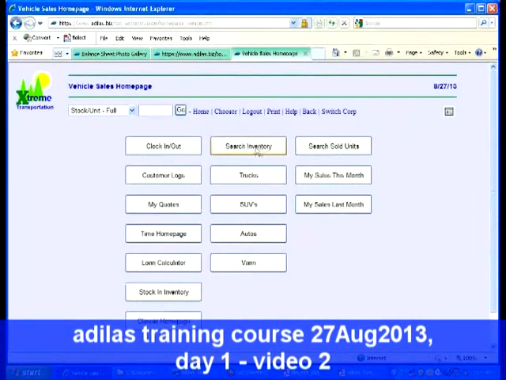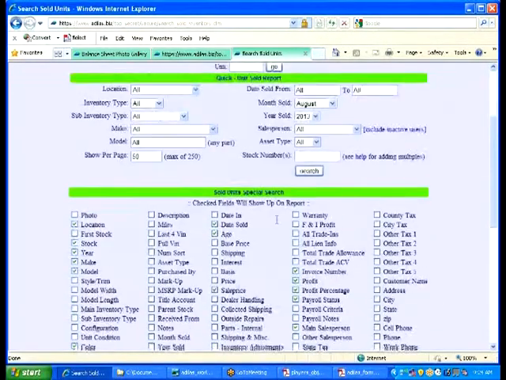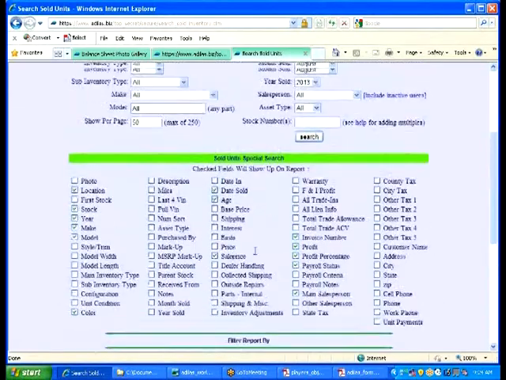Okay, so we did a light search on inventory. Another thing that's really kind of cool is searching sold units. It's basically the same type of thing, but you can actually say, okay, which pieces did I want to search? And you start getting a few more options as far as taxes and customer information and a whole bunch of different things. This was where we actually kind of started.